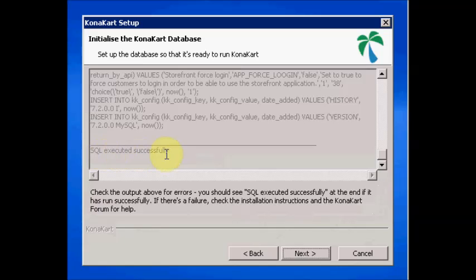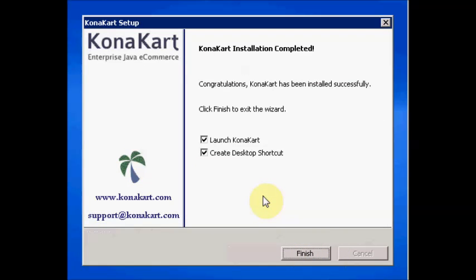When it gets to the end here, if it says SQL executed successfully, that's good news. That means it's worked successfully, and the next button will show up. If there's a problem, then you will see an error here, and those can be difficult for the installer to correct, so you may have to take some action to correct the problem. And that is the end of the installation.